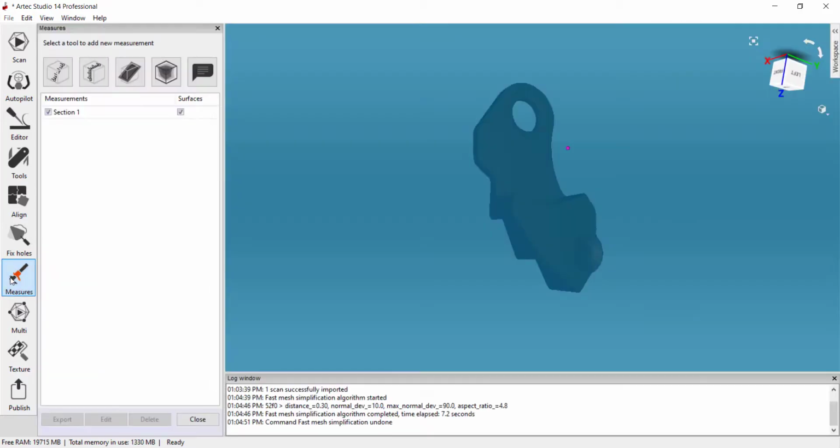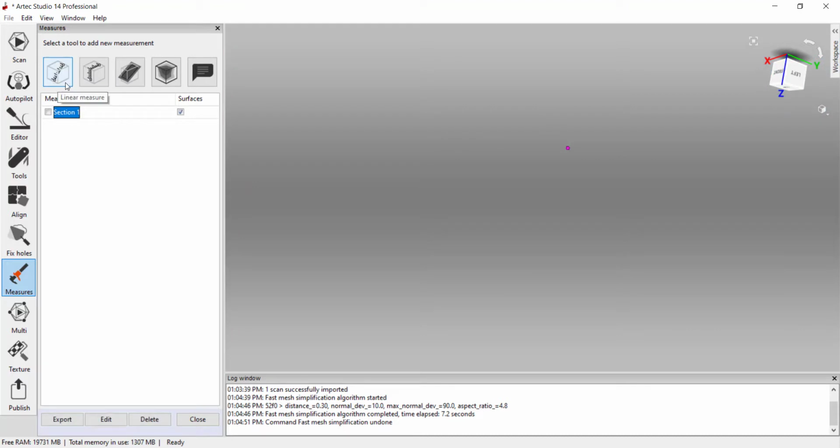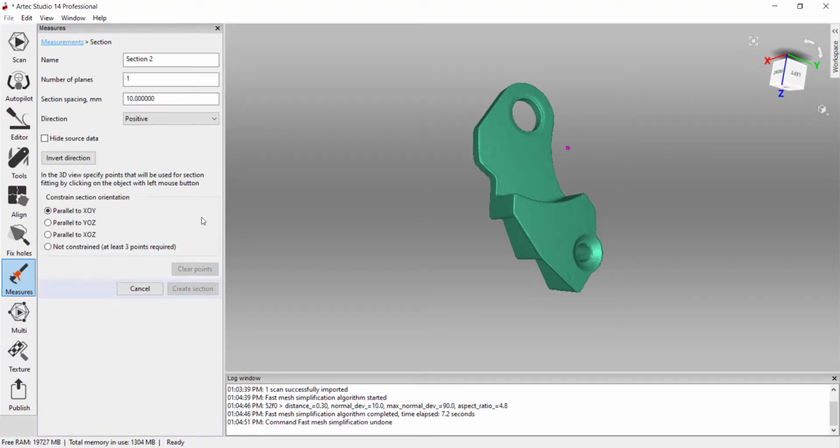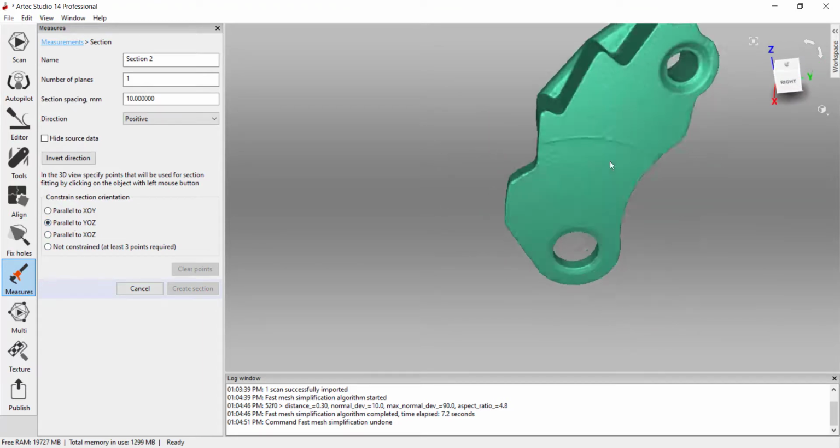If we go into our measurement section, we actually have a few different options here to take measurements. I'm going to go into my cross section. I'm going to find the part that I'm going to take the measurements on, click next, and let's go ahead and set it to this plane.